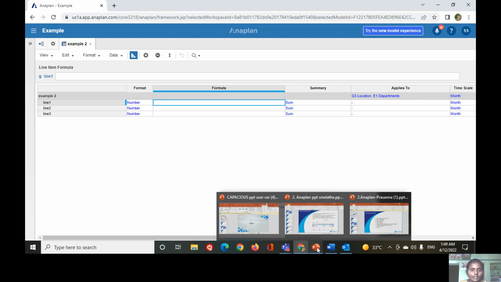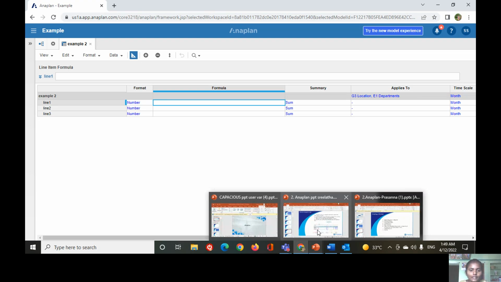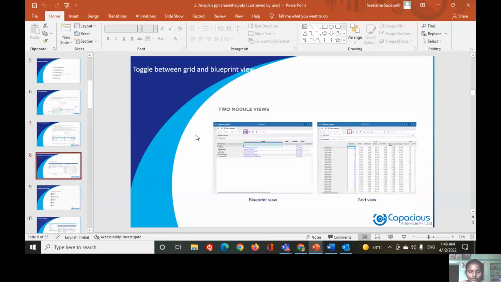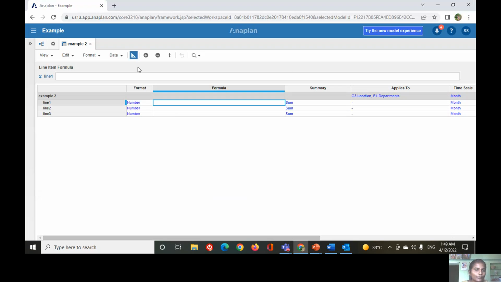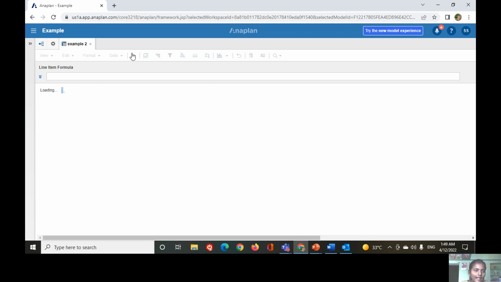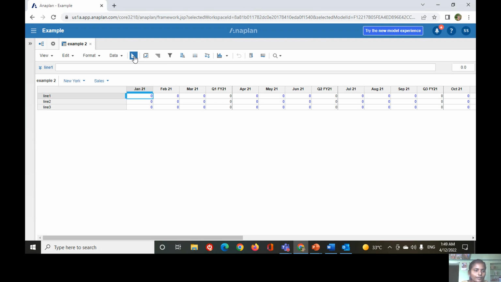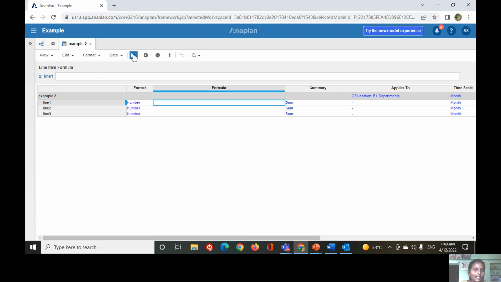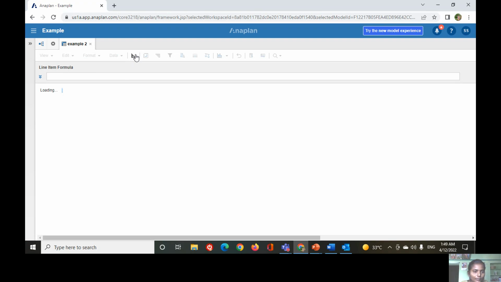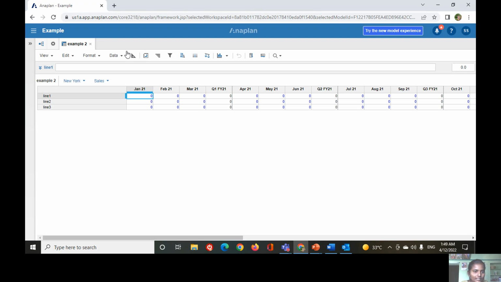Next, toggle between grid and blueprint view. This is a blueprint view and this is the grid view. I will show this in the workspace. Then this is the blueprint view. This is the toggle between the blueprint view and grid view, like the triangle shape. This is the grid view and this is the blueprint view. If the module is in blueprint view, then the shape is blue, and if the module is in grid view, then the shape is white.